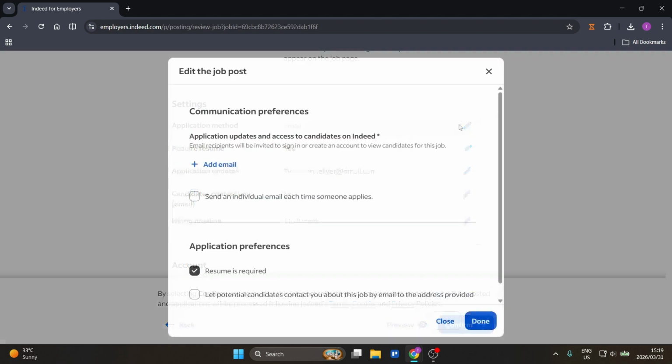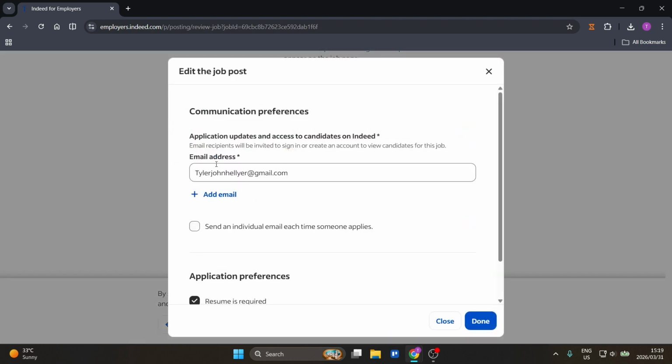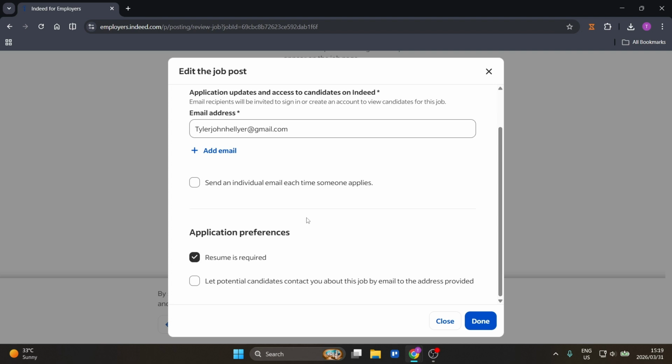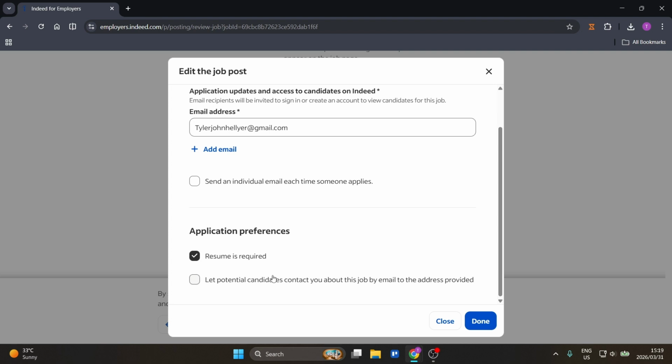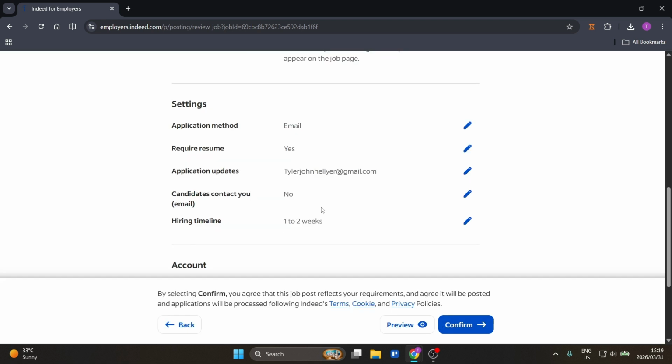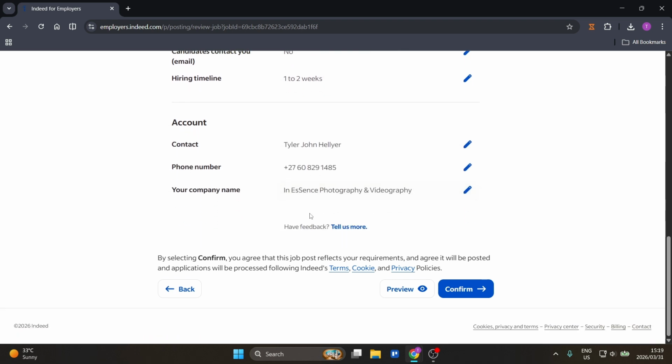So if you click on this, you can add in the email address that it's going to be sent to. You can let potential candidates contact you about this job by email. A resume you can have required or not. You can also see application updates, candidates contact you, hiring timeline, all the account details.